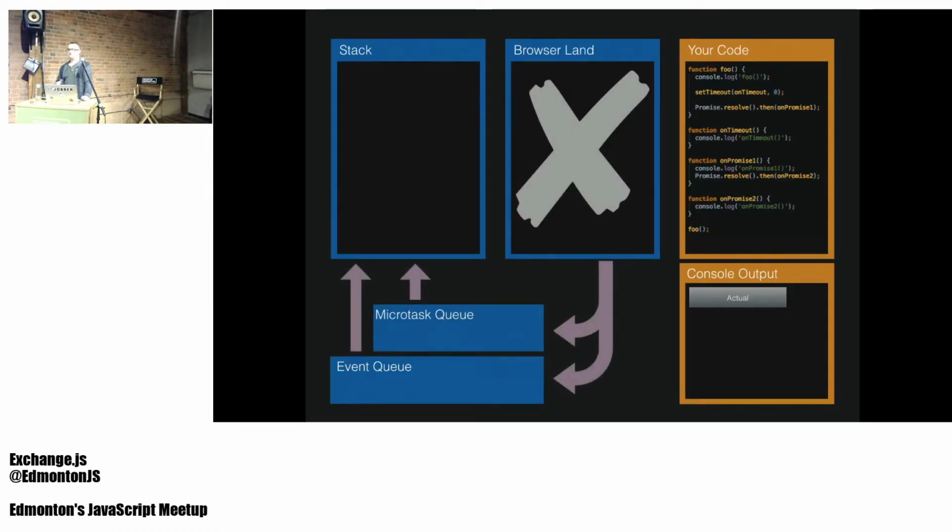Another one is DOM mutation event listeners are also put in the MicroTask Queue. But we can look at our old model and just adjust it slightly and understand how the MicroTask Queue works. As you can see, the MicroTask Queue I've positioned above the event queue just to indicate that it has a higher precedence when it's fetching events.